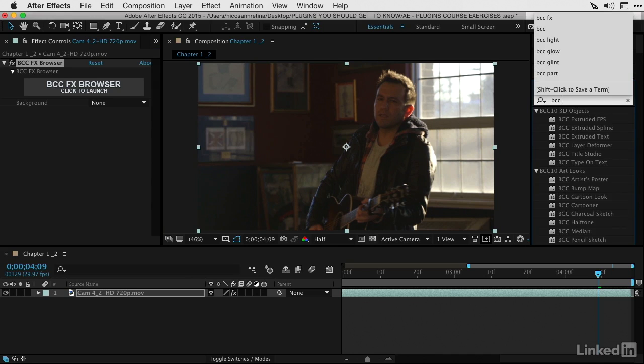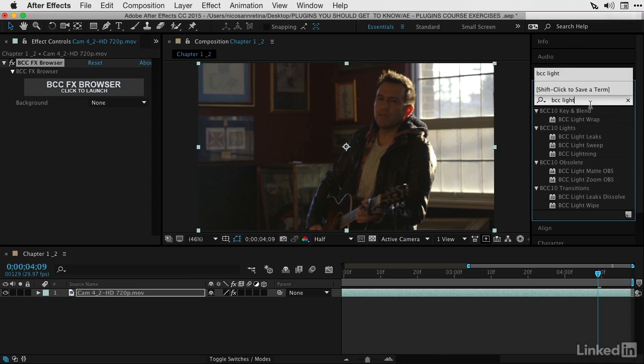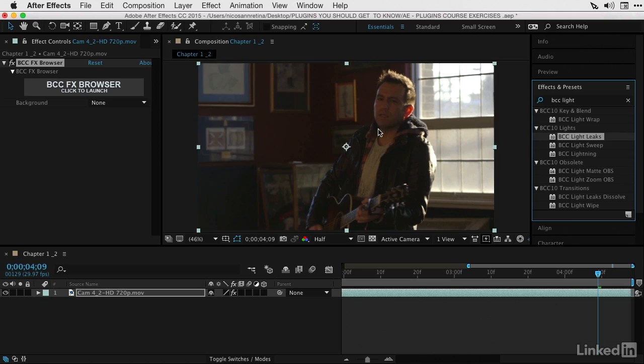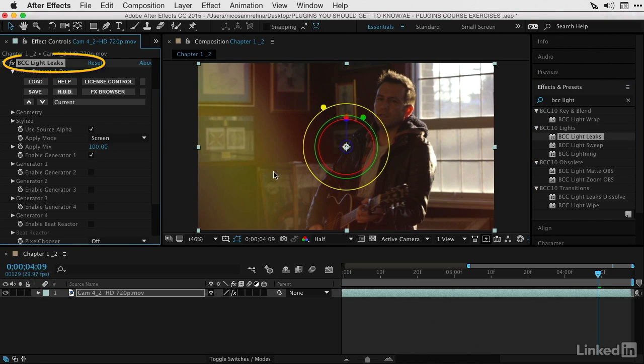In my effects and presets, I'm going to do a search for BCC lights. And you can see here my BCC lights category shows up. And underneath that, I can see my BCC light leaks effect, which I'm going to select and drag onto the clip. So what you can see in the effect controls is this light leaks effect is currently selected.